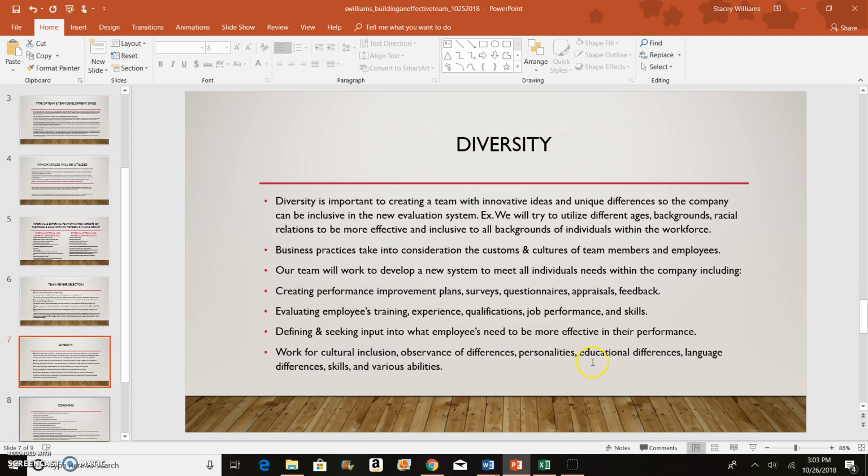In creating diversity within our team, it's important to have others with innovative ideas and unique differences, so that we can be inclusive in our new evaluation system. Some examples would be that we're going to try to utilize some people from the criteria I gave earlier that would have different ages or backgrounds or racial relations, so that we can be more effective and inclusive to all the backgrounds of the individuals within the workforce.